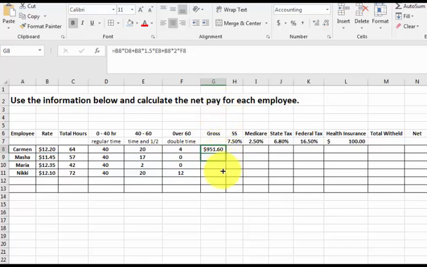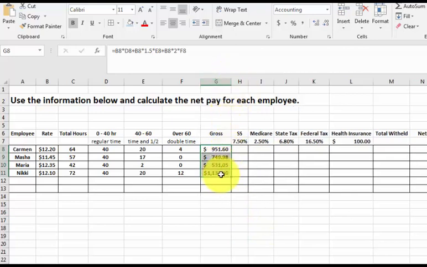Click and drag. And, ooh, Nikki's making bank. So that's how you get the gross pay. Remember, gross is what you earn before anything is taken out.